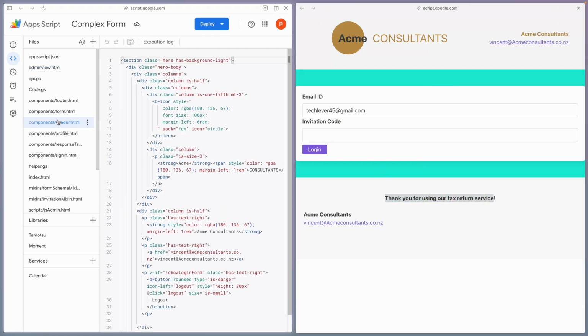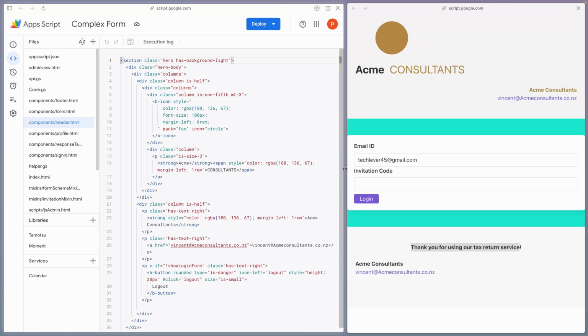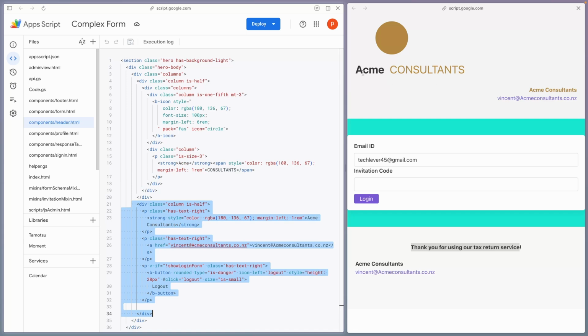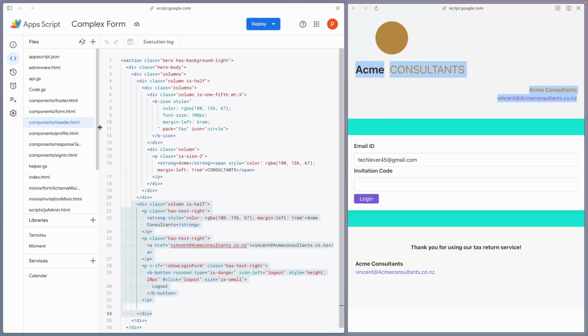To customize the header, open the header.html file located in the components folder in the script editor. You can modify the brand name, brand logo, and email ID here. This file controls everything related to the header design and content.